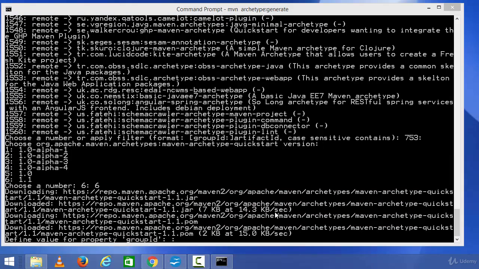Now in the next step, we will be asked to provide the group ID. Now why is this group ID asked? Every Maven project has its group ID, artifact ID and version, and Maven will ask you to provide these IDs in 3 steps. First it will ask you to provide the group ID, then the artifact ID, and then the version.